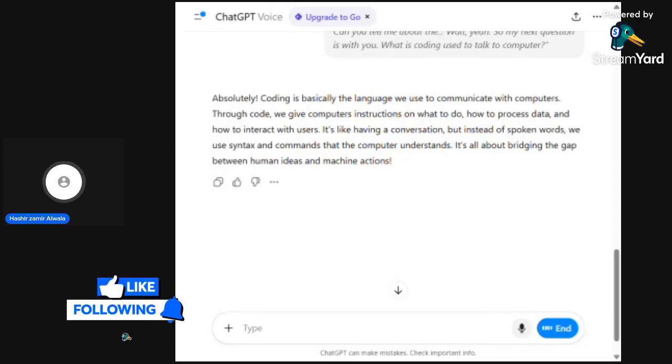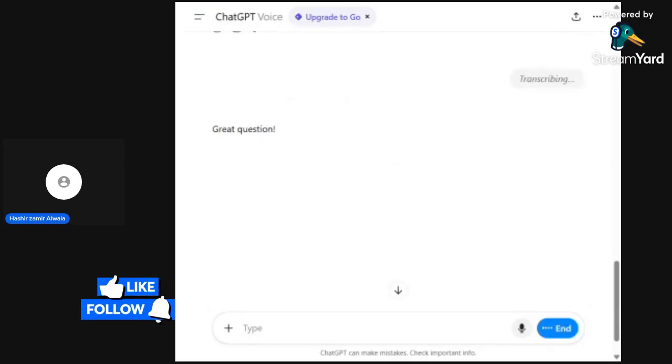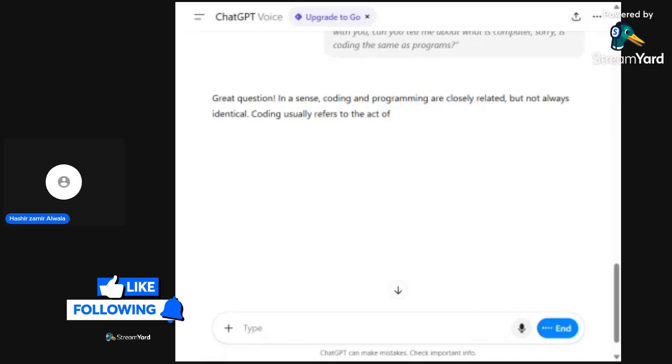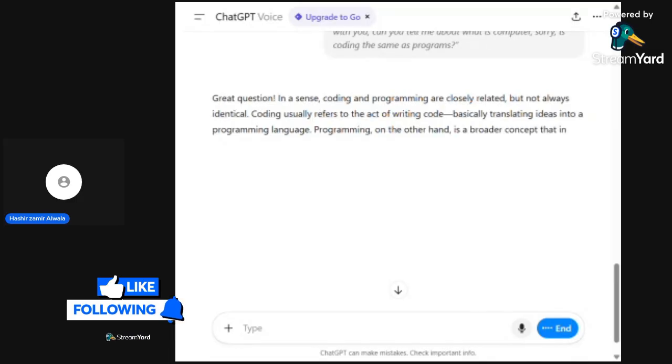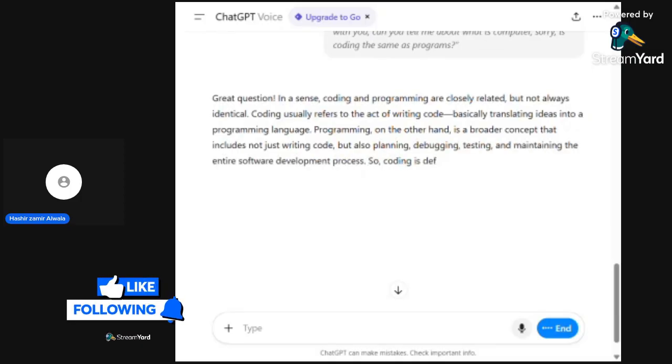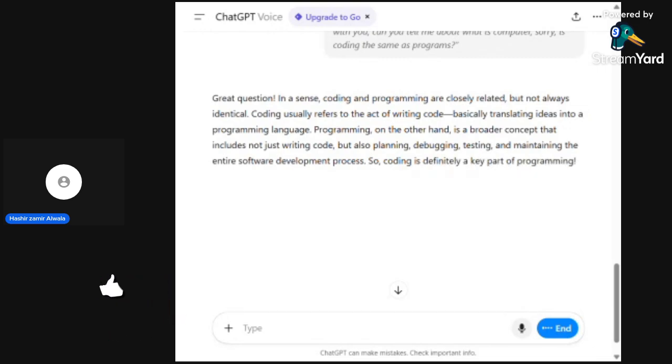Great answer. My next question is: is coding the same as programming? Great question. In a sense, coding and programming are closely related, but not always identical. Coding usually refers to the act of writing code, basically translating ideas into a programming language. Programming, on the other hand, is a broader concept that includes not just writing code, but also planning, debugging, testing, and maintaining the entire software development process. So, coding is definitely a key part of programming.